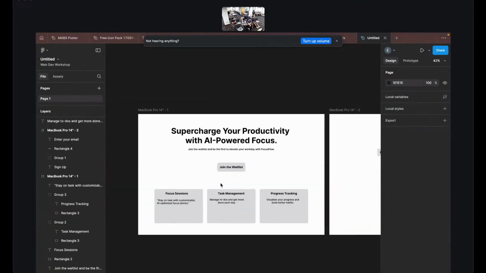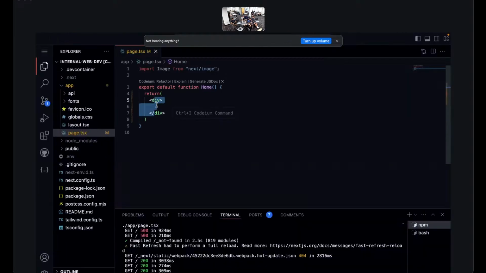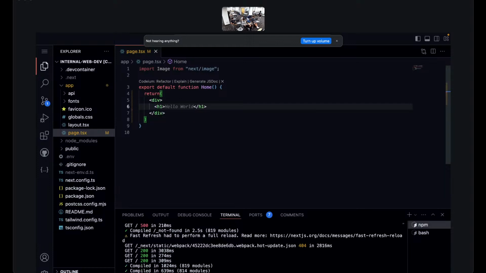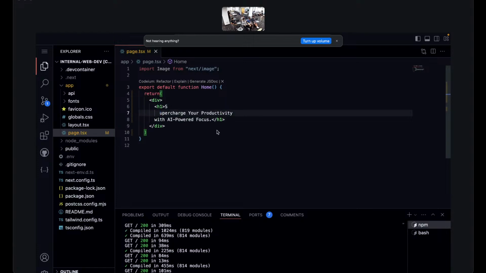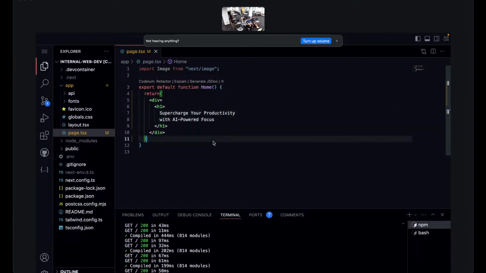We look on Figma. There's a couple elements. Let's start with the header first. So let me just copy that text. In between the divs, type H1, and then type in that text, which is supercharge your productivity, the AI powered focus. Doesn't have to be exact, right? If you got the spelling wrong, doesn't really matter. This is just a trial run. But make sure that text is in between those two tags, the H1 tag and the closing H1 tag.